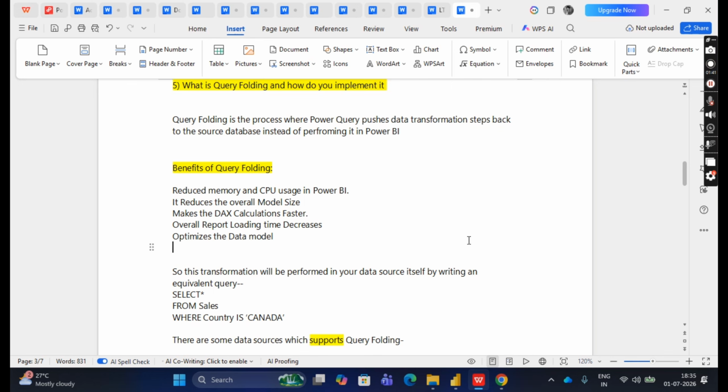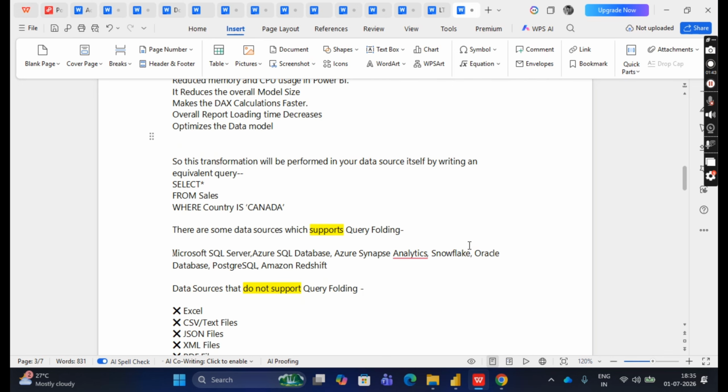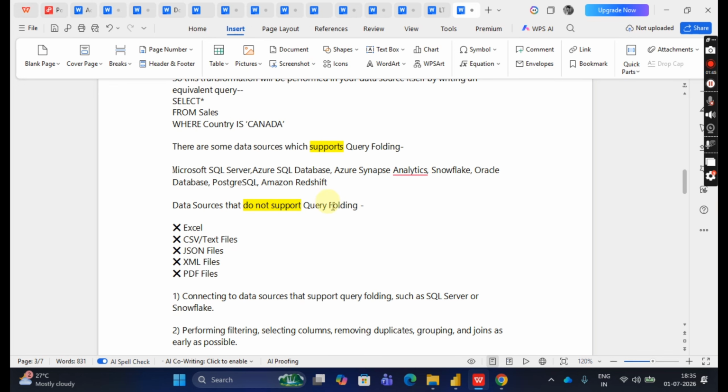You should remember there are some data sources which support query folding. Those data sources are Microsoft SQL Server, Azure SQL Database, Snowflake Database, PostgreSQL, Oracle Database, SAP HANA, MySQL.